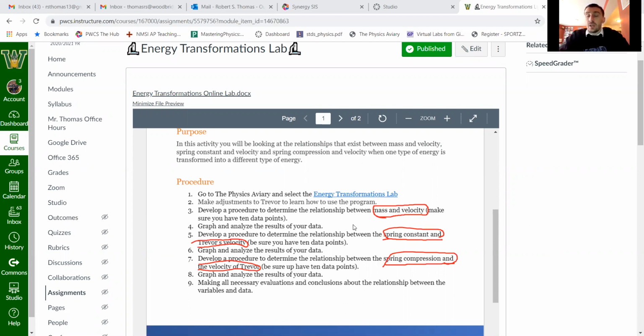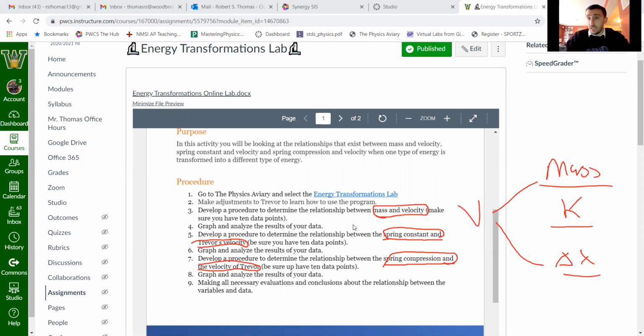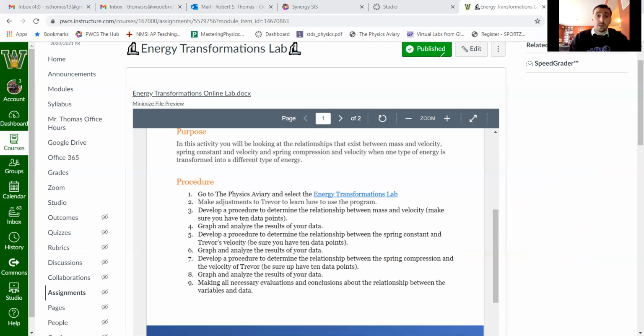So in this case, you're going to have three different independent variables, and you're going to see what effect they have on the dependent variable, which in this case is going to be velocity. So just remember that we're going to be changing mass, the spring constant K, and the distance the spring is compressed, delta X. These three, and we're going to see how these three affect the velocity of an object. So that's the objective of the lab. Let me go ahead and show you the lab right here.